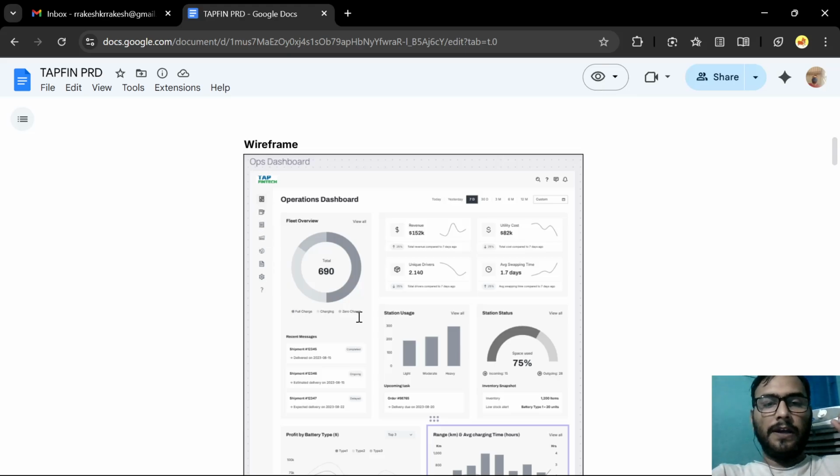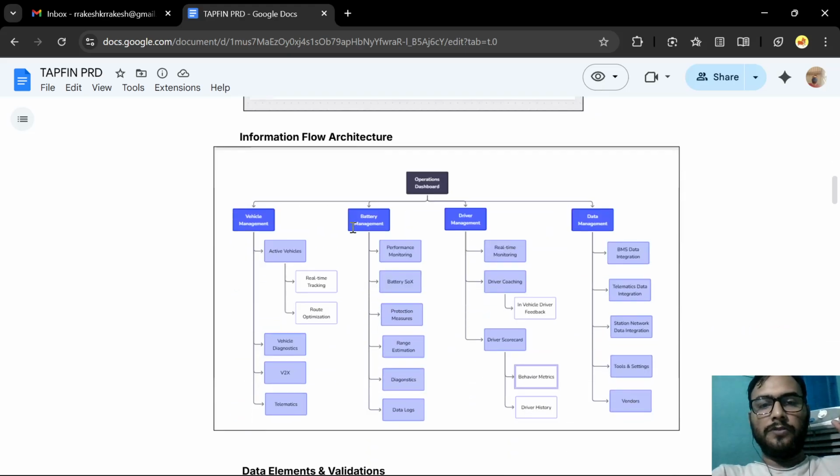settings and management. And how this information flows is designed here: vehicle management, battery management, driver management, and data management. And different parts of this. How we are tracking the vehicle, what are the active vehicles, what are the vehicles which require diagnostics, and vehicle to X, V2X, which is vehicle to different connected devices.